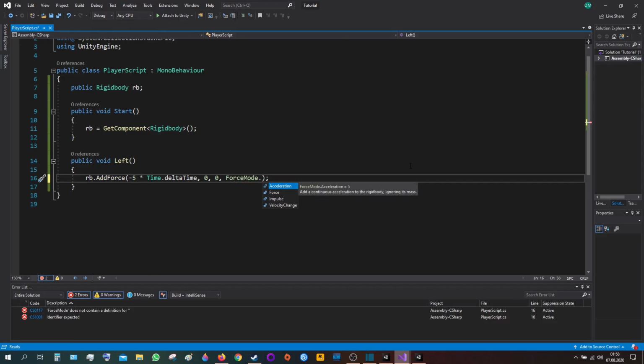Dot, and now you can see here 4 different types of force modes. The first one is acceleration. Add a continuous acceleration to the rigid body, ignore its mass. So it means it just moves forward. I think you can read as well, which I'm going to choose is the velocity change. Add an instant velocity change to the rigid body, ignore its mass. So it means we go from 0 to 100 in an instant. And that's how we move it.